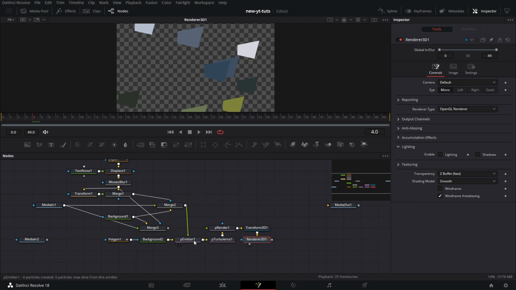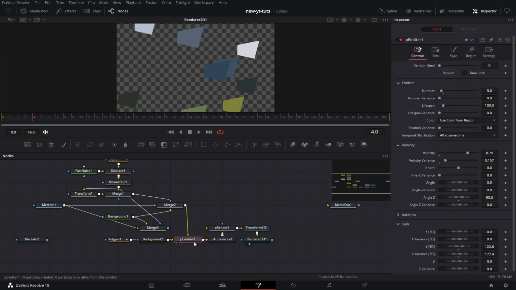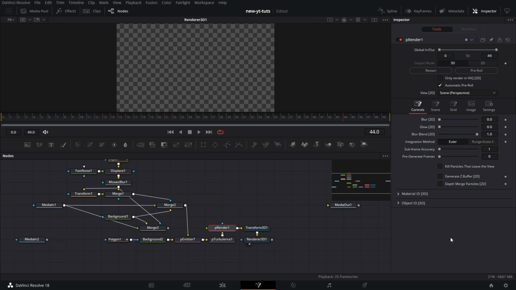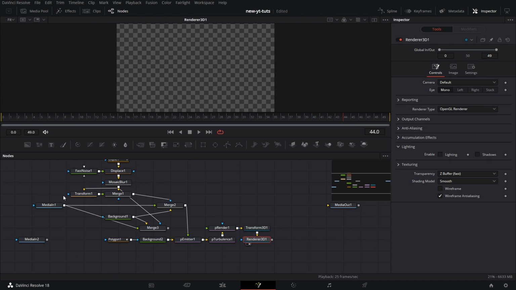Let's go to particle emitter. Let's even see what we've done. Okay, and we go to particle renderer, kill patterns that leave that view, so that way it doesn't keep computing stuff after it's left the view. Great.